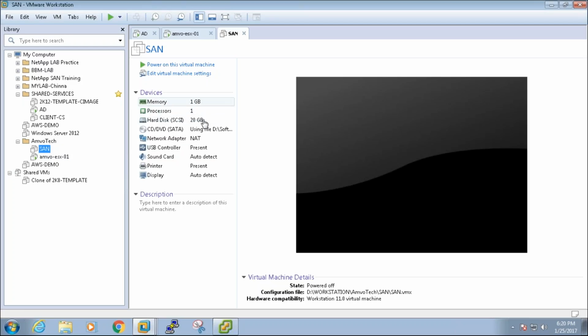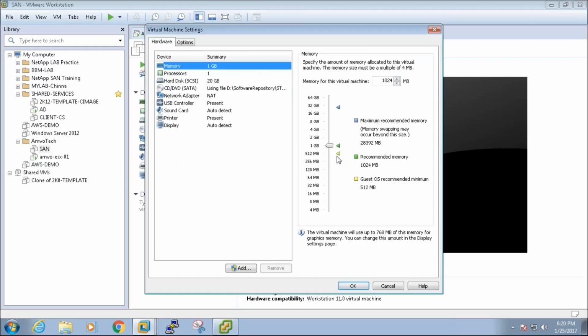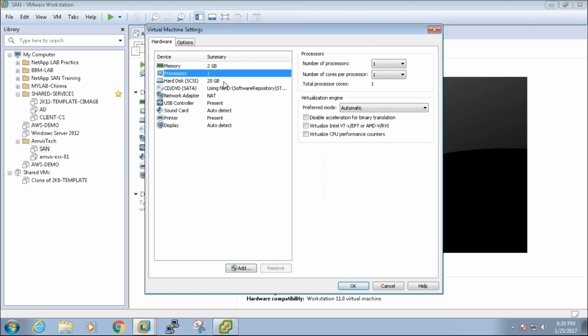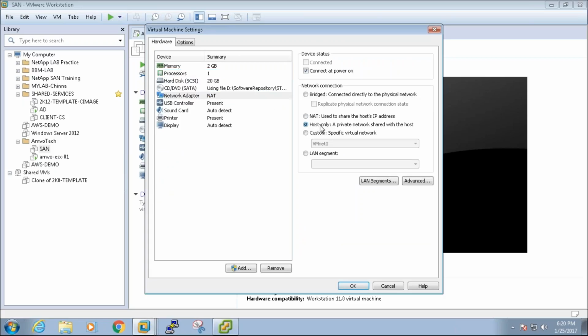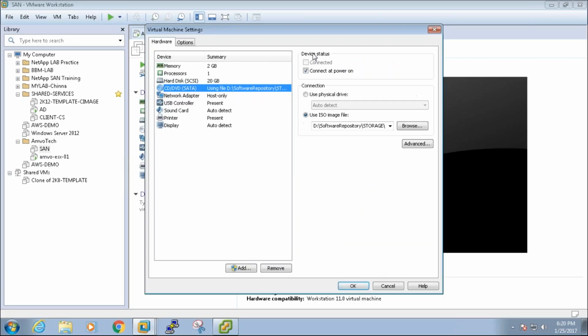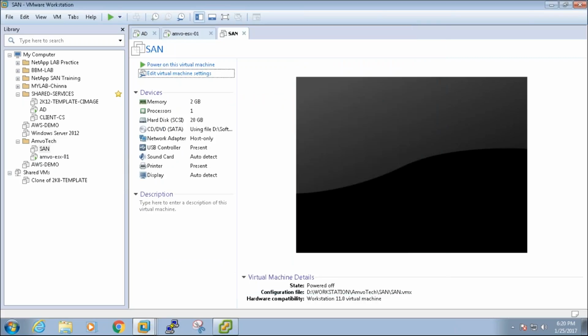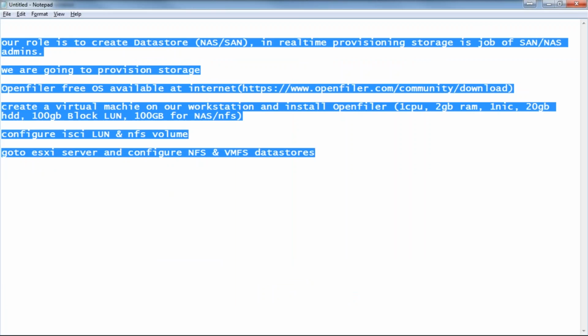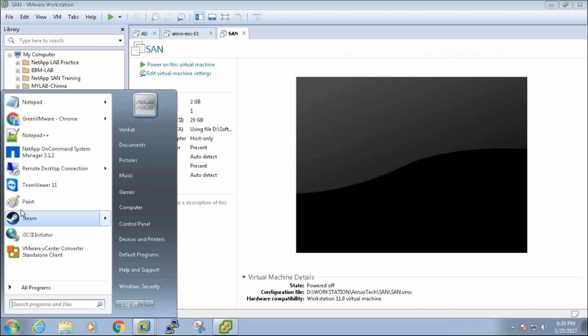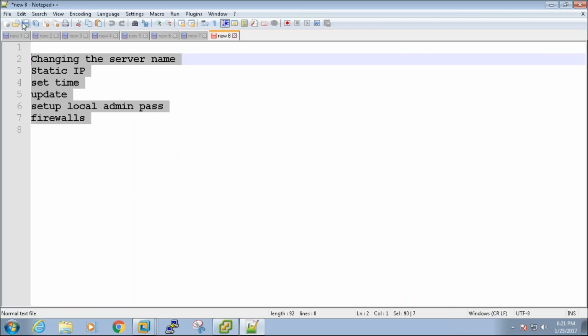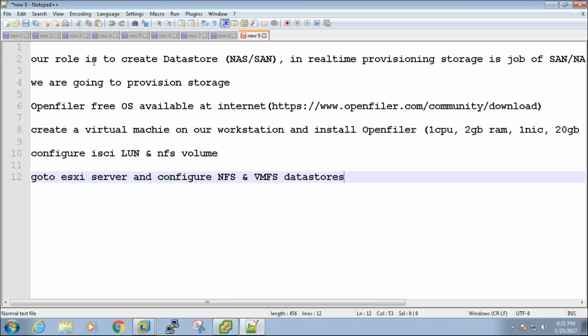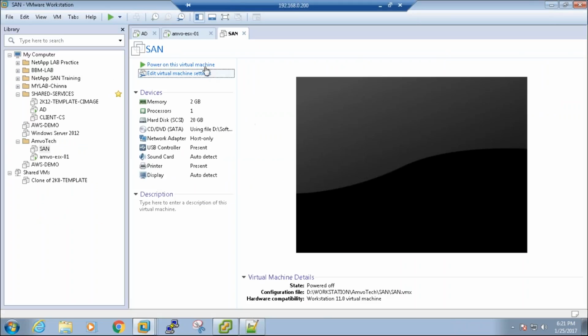And you see the configuration here, it is deviating from our original requirement. So I say edit settings. It's 2 GB RAM is what we thought, 1 CPU is good. From the NAT, we are putting all our networking onto host only, and the CD you already mounted. Say OK. So we are installing the operating system now. I'm just powering it on.